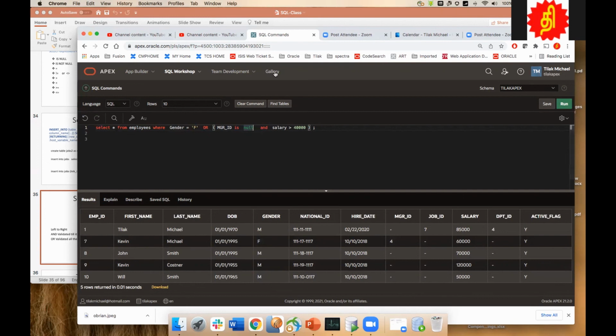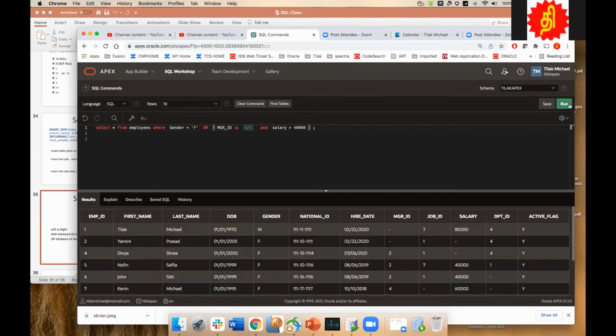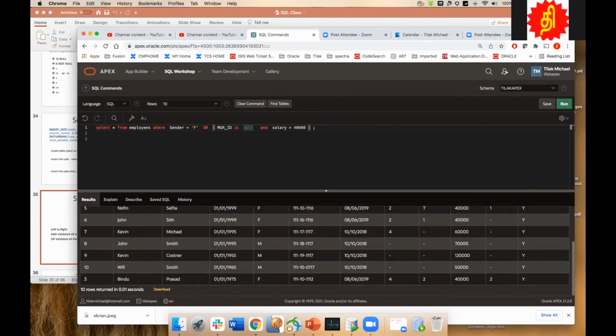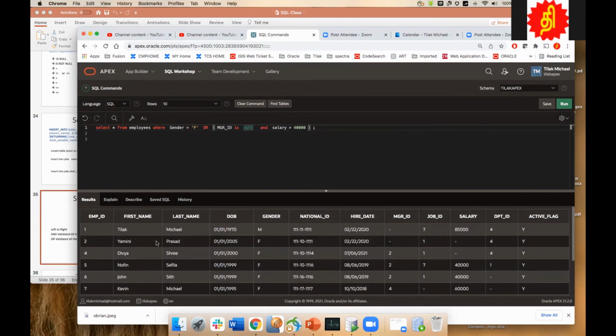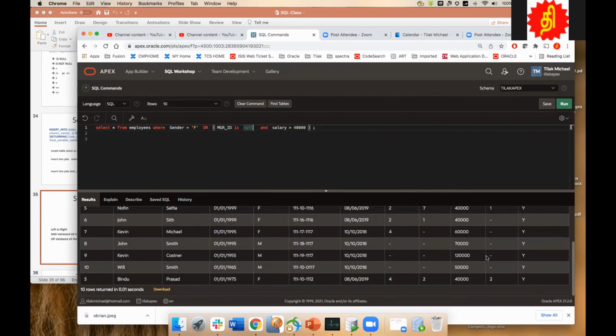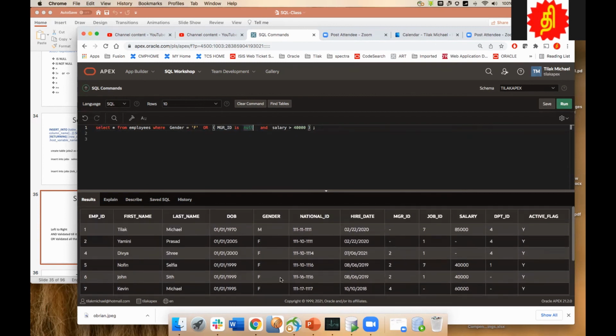You got what I'm trying to say. Now if you look at that, I get different rows. Now I get again 10 rows. The reason is, for a female, 40,000 doesn't matter, all the females come. If it is a male, the manager ID has to be null and the salary has to be greater than that one. Any other male with 120,000 or 50,000 doesn't come.